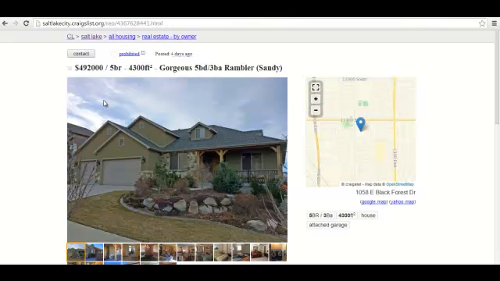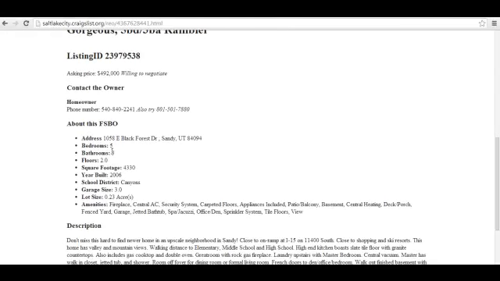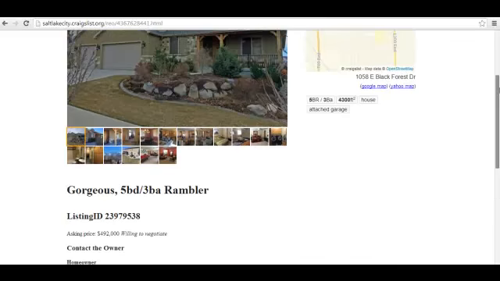Now I've already done that, and this is the actual ad. So we'll click through that. Gorgeous 5-bedroom, 3-bath Rambler in Sandy. So it's got all the information in it. Goes down there. You also have the 2 phone numbers. Now in this instance, this number is on the do not call registry. This one, which is probably a work line, is not on the listing, so we can probably call that, but it might be easier just to send them an email and contact them through Craigslist.